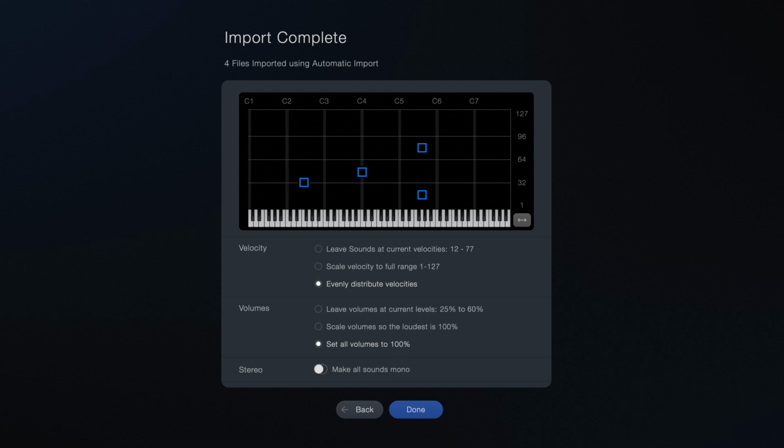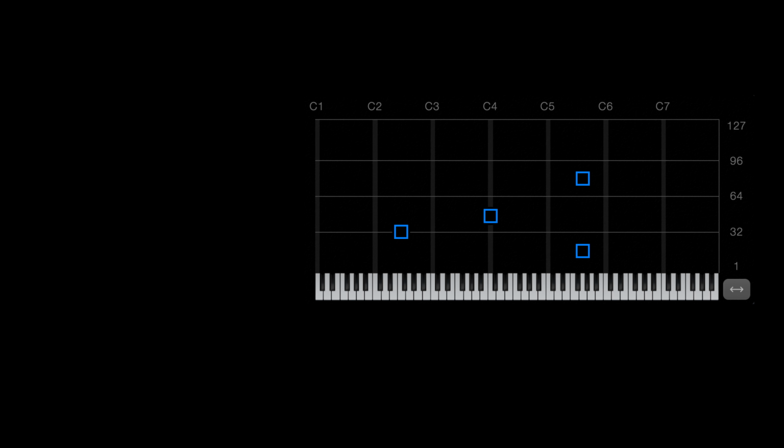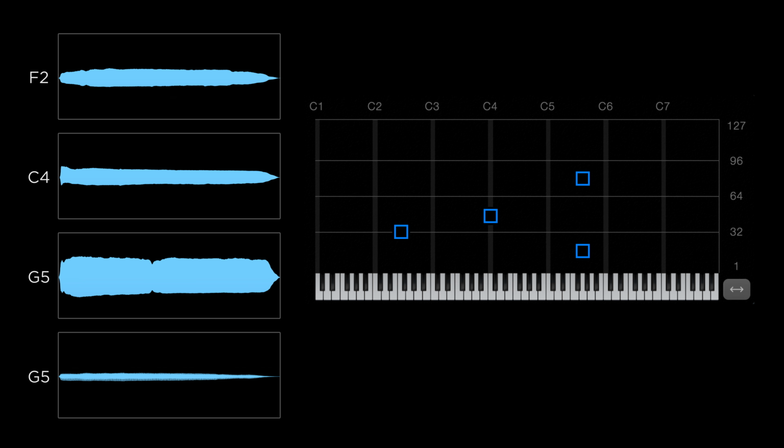When you import multiple sounds, you end up on this page, which lets you control how they sit in the note velocity map. Here, I've imported 4 sounds, and they've been placed horizontally in the map at the appropriate note and vertically with a velocity that matches how loud each sound was.